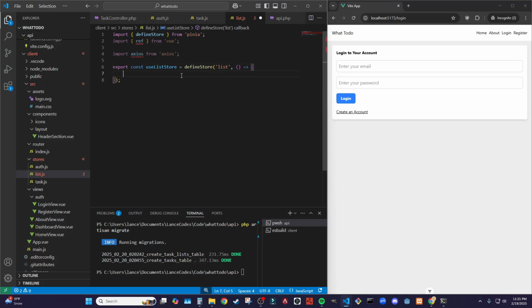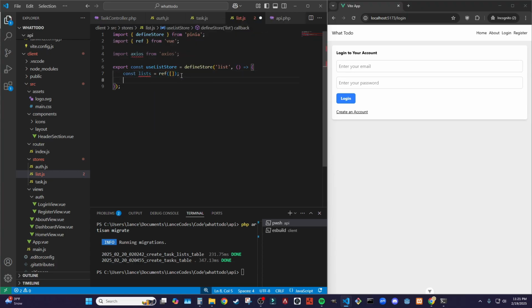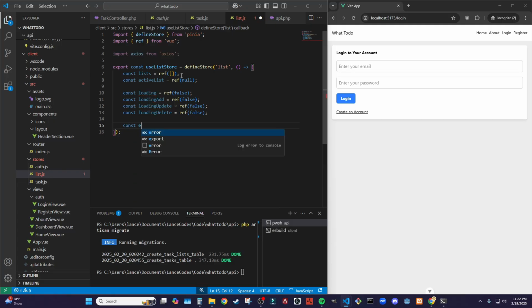So the first variables we're going to define are going to be lists and activeList, which is going to be an array. The active list is going to be an ID of the list, or it'll just be null if it's not set. Now we're going to define some different loading variables. And because we might be showing that this is loading in different ways, we're actually going to create a few different loading variables instead of just one. We'll create a regular loading state, one for add, update, and delete. Now we're going to create a couple variables for errors.